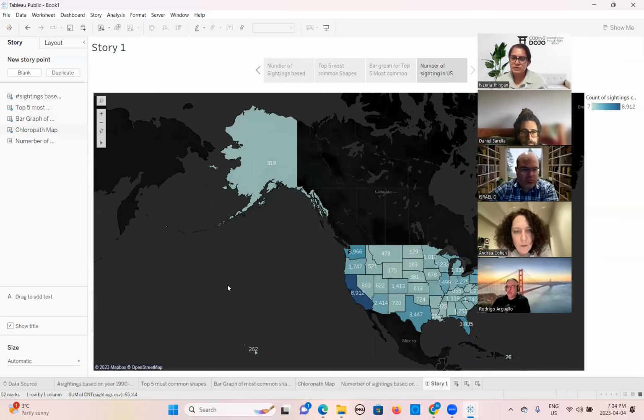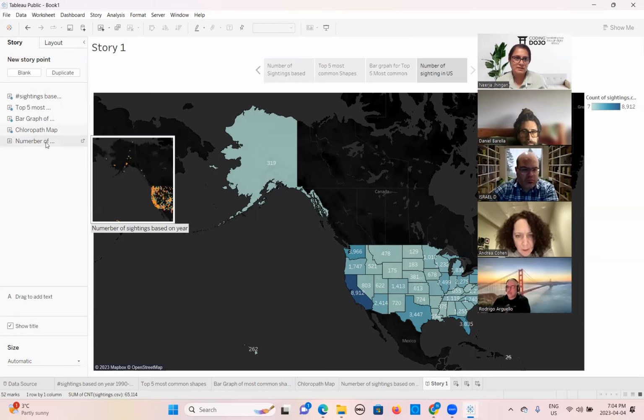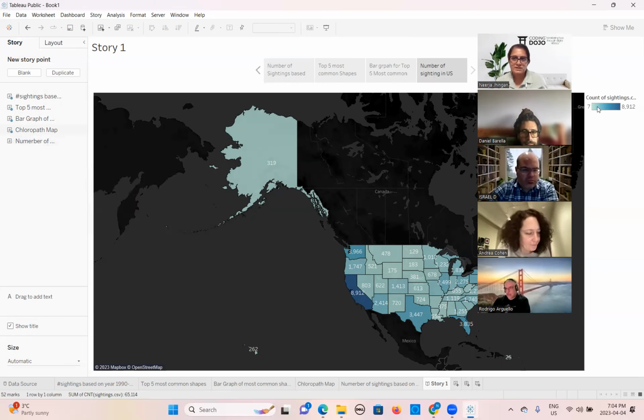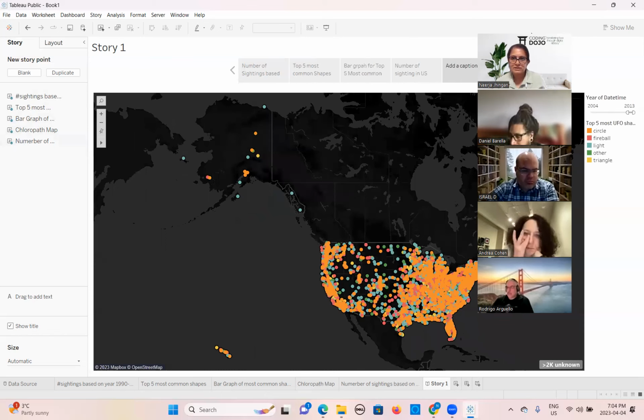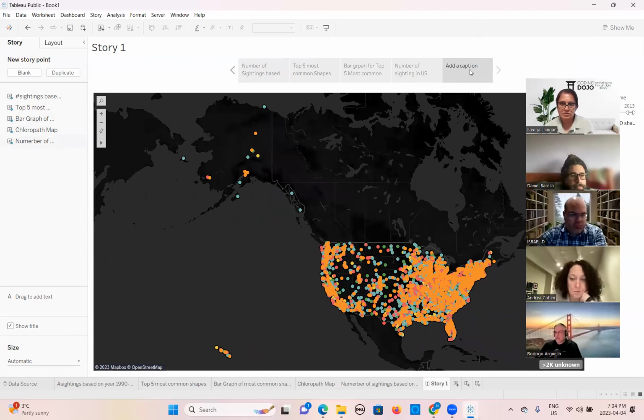We are showing this only in the US states, okay? And on the right side, you can see the number of sightings from lighter to darker. Light color means fewer sightings, darker color means a higher number of sightings. And then we have the number of sightings based on the top 5 common shapes.